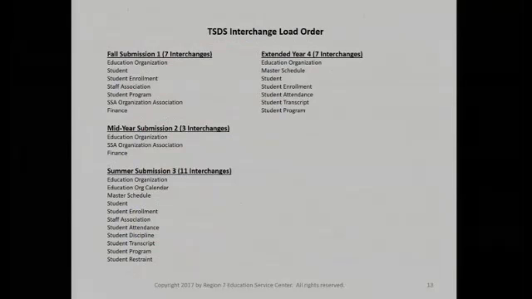So if you ever have anything that you're not taking part of, let's say in the summer you did not have any student restraints, you can knock that number down on the interchanges because you won't have to submit anything for that if you don't have any data to submit.